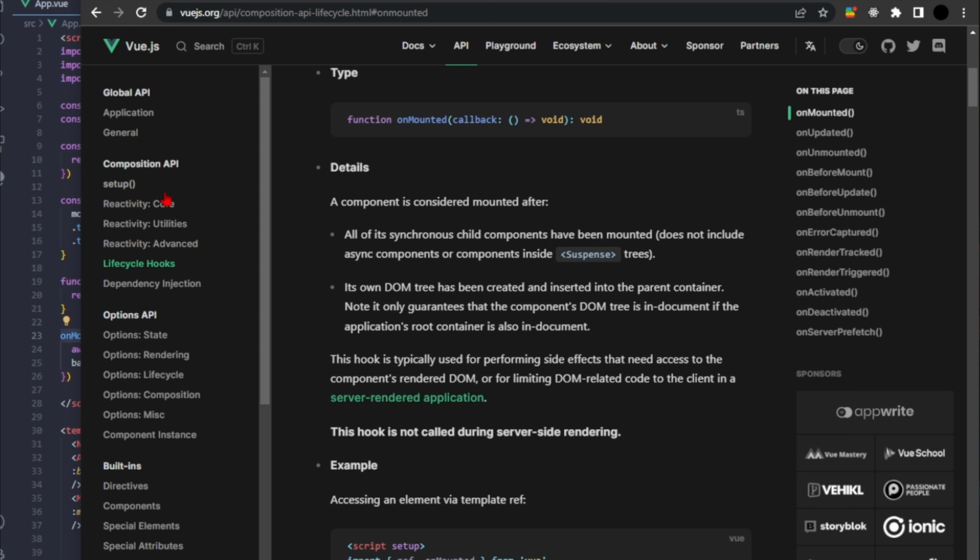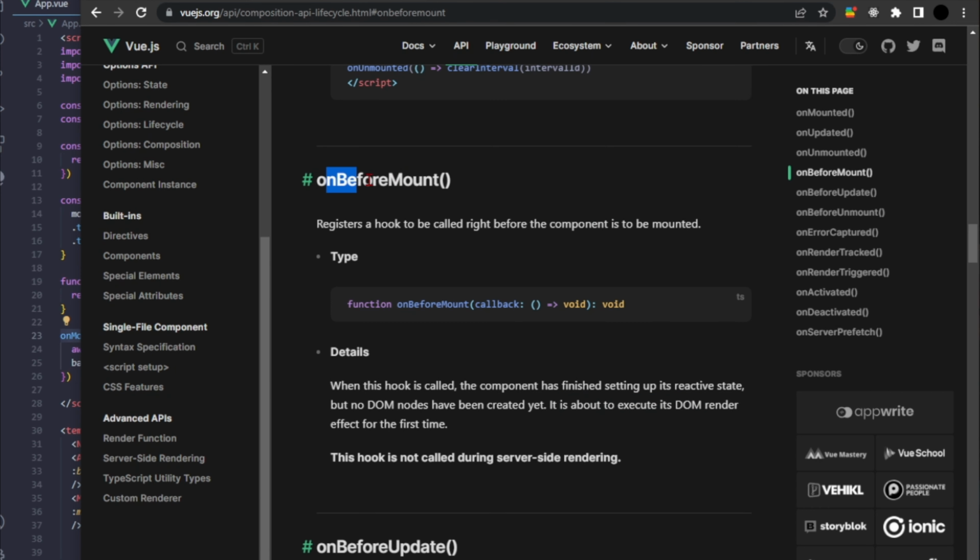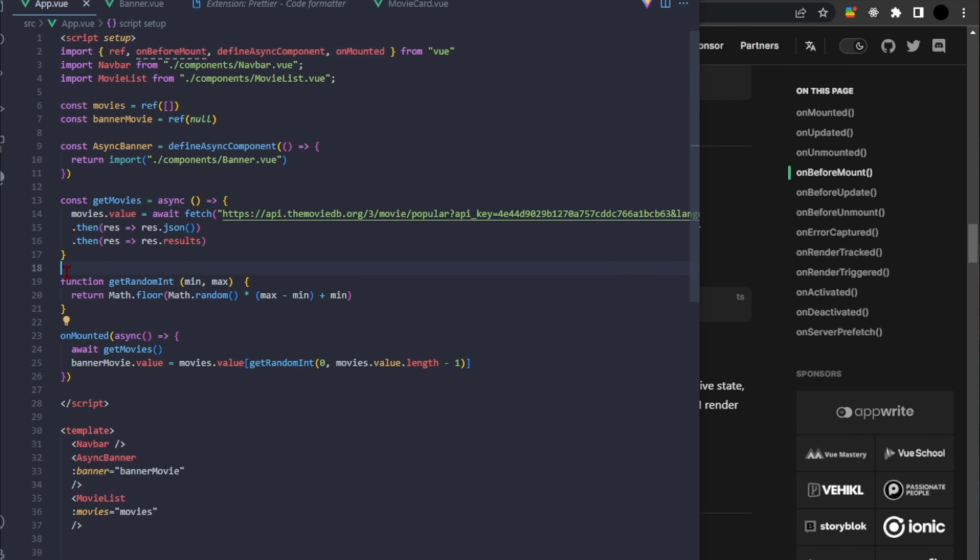And that's not what we want. What we want is the onBeforeMount hook, and this hook only runs before the DOM is created. So to fix this error, simply import onBeforeMount from Vue and change the lifecycle hook here. You don't need the unmounted anymore.